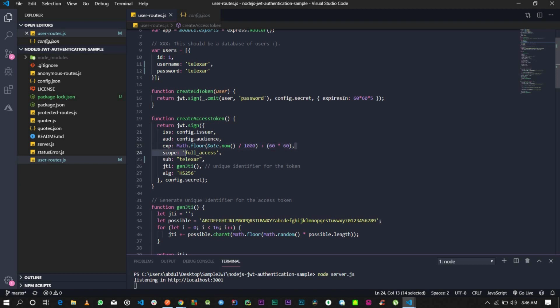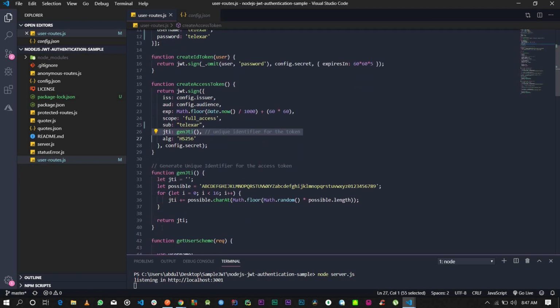So create an expiry token. These aren't necessary, but you can add them: the scope and the sub. Then you're going to have to create a unique identifier for the token. Again, this is a method for creating a unique identifier, where you give it a specific length and it creates a unique identifier for the JSON Web Token.